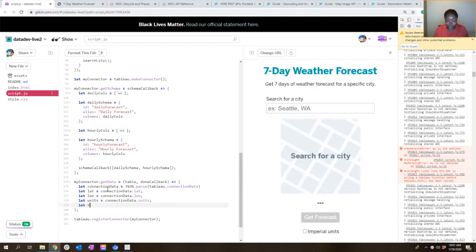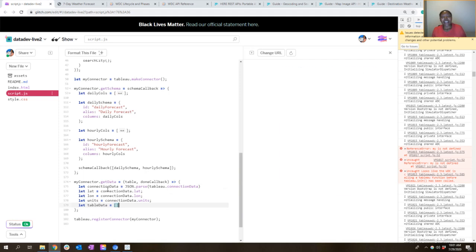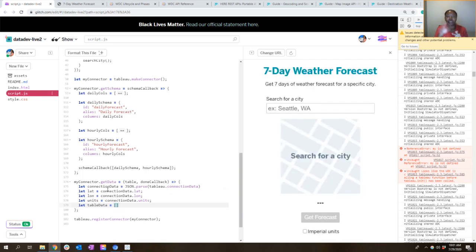We also want to set up an empty array. I'm going to call this table data, and this is where we're going to store all of the rows as we go through the data we get back from the weather API, and once we're done, I'll pass table data back to Tableau to populate the information.